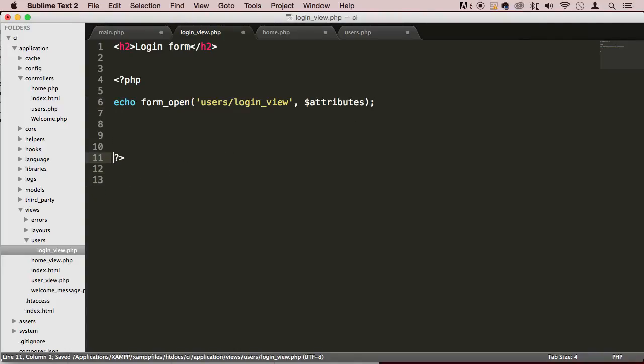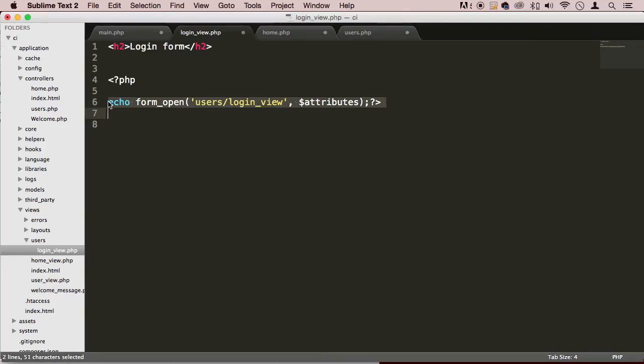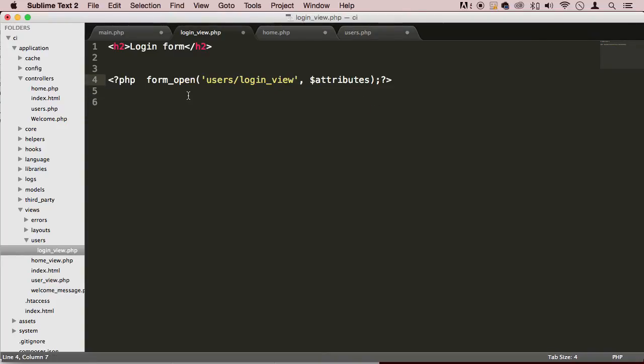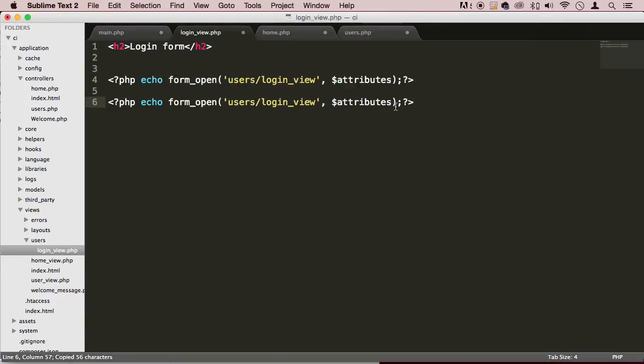And then that's it. We can end it, just do it like this. Very clean. Make sure you have echo in there. Then we can paste that and close it. I'm just going to say form_close. And you can find this in the documentation of CodeIgniter.